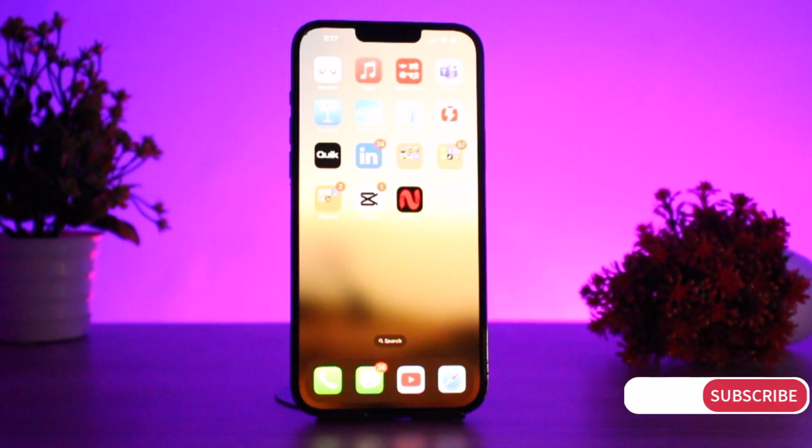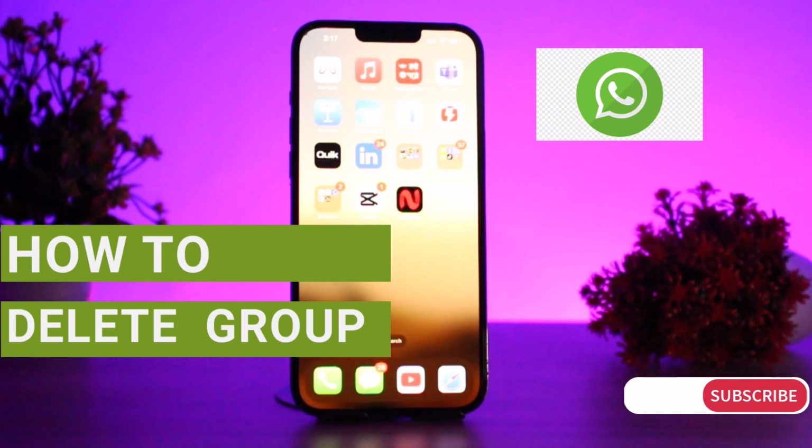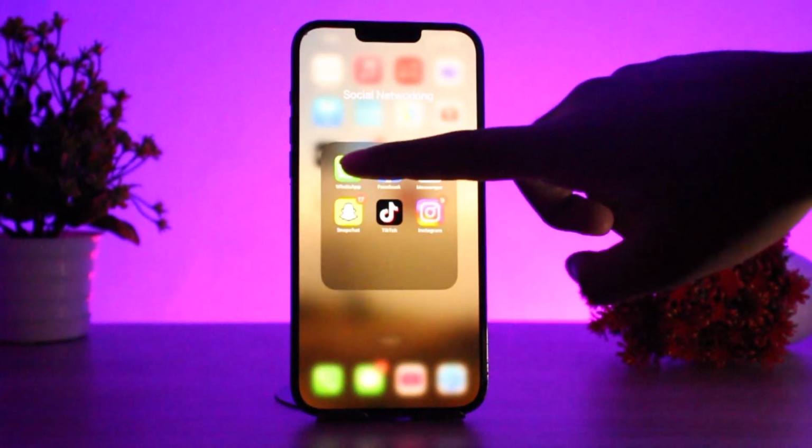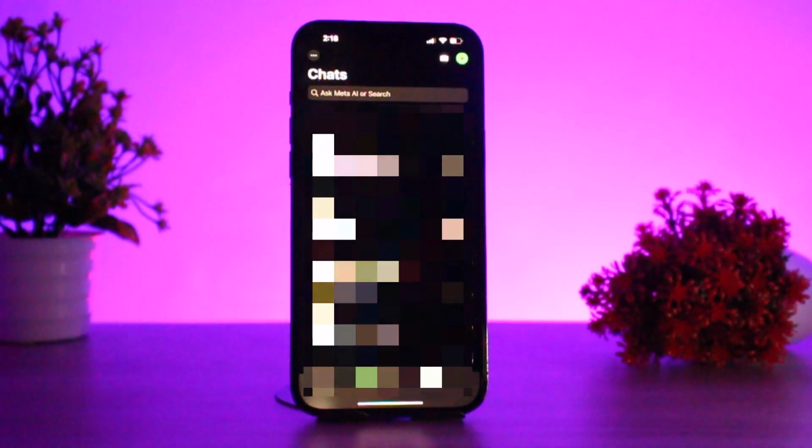In this video, I will show you how to delete a group in WhatsApp step by step. To get started, first open WhatsApp on your phone. Make sure you are logged into the account that is admin of the group you want to delete.